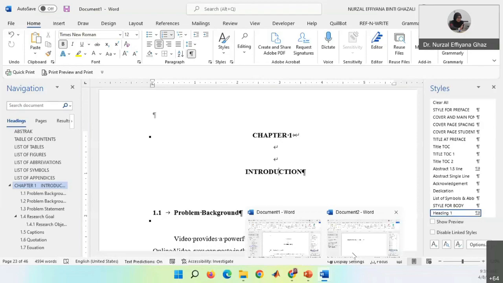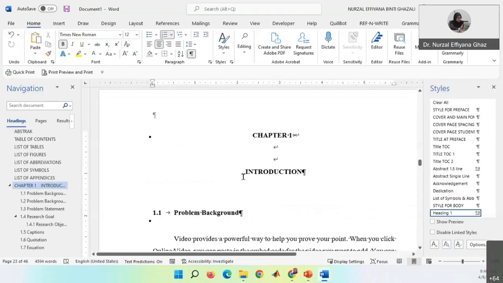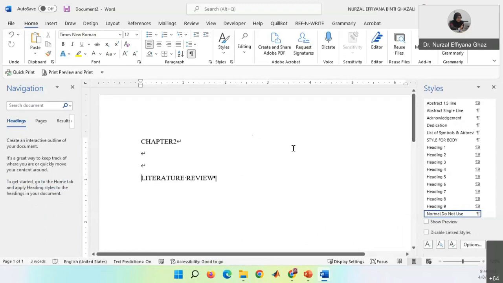Okay. So now, what I want to do is make that spacing between this chapter and the chapter name. So how can I do that? I press Shift and Enter three times. 1, 2, 3. Then I get this kind of spacing, similar to what we have in this template. So far clear? Yes. All right.